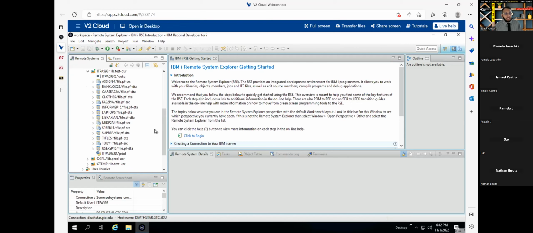Now, how can you tell which ones are source physical files? Yep, the ones that end in PFSRC, very good. The rest of them are objects. So after you compile, you get to see the objects. Okay, now expand on FA22, your initials A source file. That's where all your members are listed that we have completed in this class. So now double click on any one of your members.